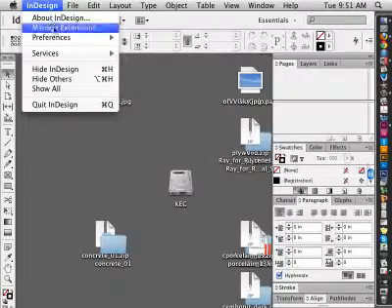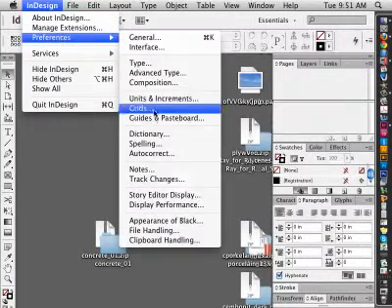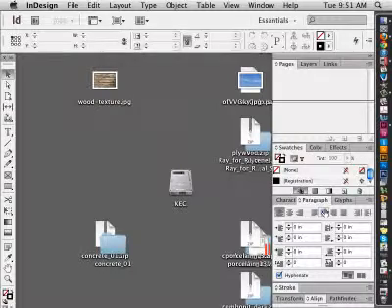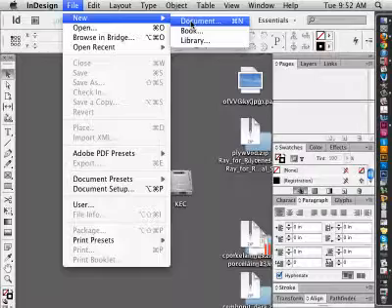So in InDesign, the first thing that you want to do if you haven't already set it up is, under Preferences, go under Units and Increments, and change your ruler units to inches. It defaults to pixels or picas, I forget which. We don't really deal with those, so just change it to inches before you have any files open, and it will save it for your general settings, and you won't have to go in and change it in the future.